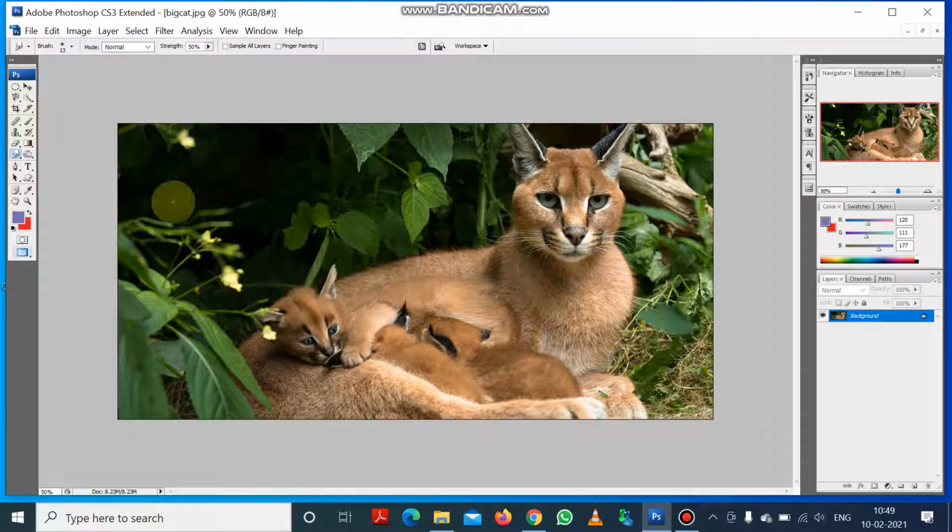Now I want to show you first of all the lasso tool. I want to show you the magnetic lasso tool. Student, I am clicking on the magnetic lasso tool. The magnetic lasso tool is used to select and cut a portion of an image according to its uneven edges with the freehand movement of the mouse cursor.